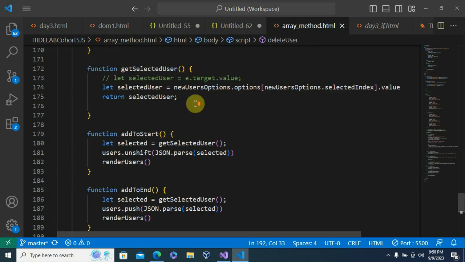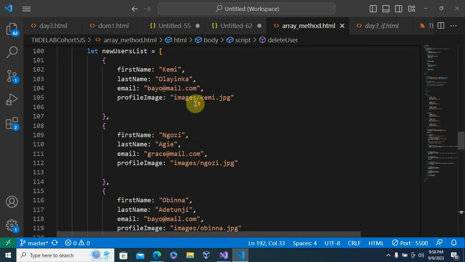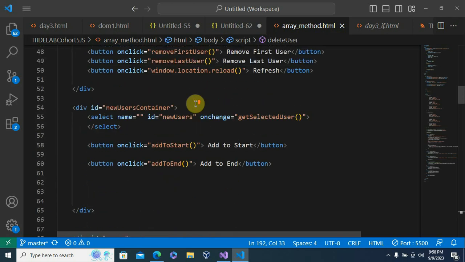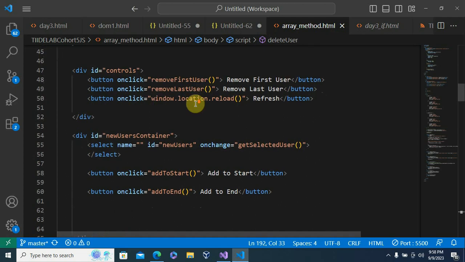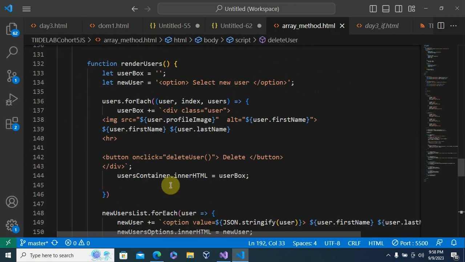So if we go forward now, if we come up here, we'll see the button that we created right here, delete user.